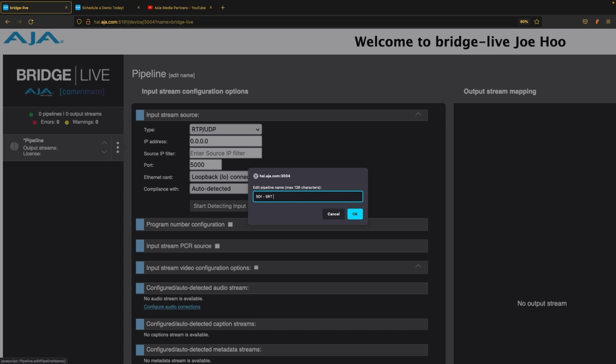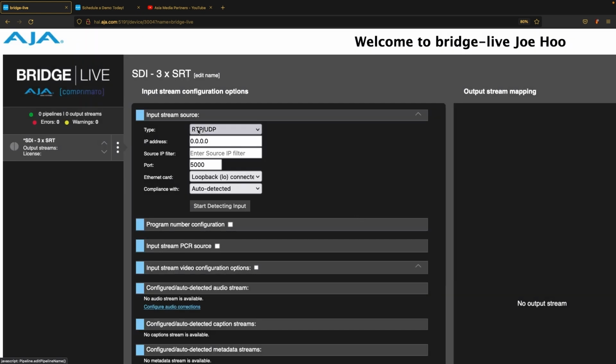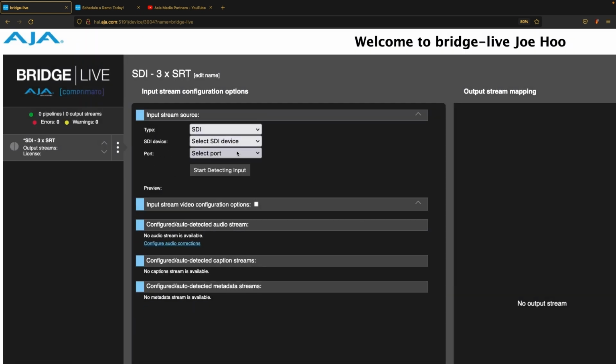So I'm just going to set an SDI input, which is 4K, and have multiple SRT outputs. They're all in 4K as well, but with different audio mapping. So this is what we're going to do today. I'm just going to replicate what we shared on the first workflow earlier, which is 1 SDI in with 3 SDI outputs. So after you name it, you can just choose the SDI here, choose the device, choose a port number, and start detecting the input.